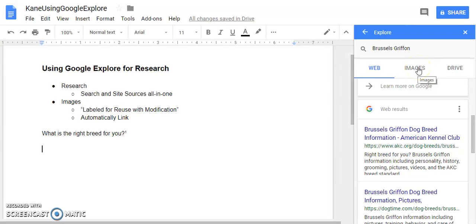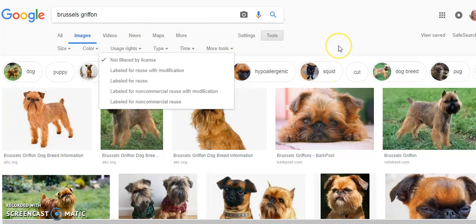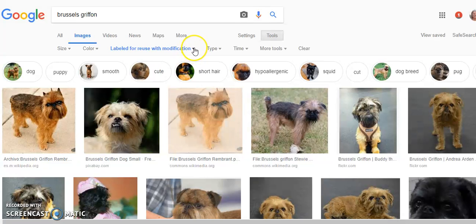Now for images, notice how it says images right here. Click on images. Now one thing you have to remember for Google Explore, it's automatically set up labeled for reuse with modification. Now to give you an idea of what I'm talking about, if we go into the regular Google search, notice the options that you can have. When it's not filtered by license, you get every single picture that is on Google that's labeled as Brussels Griffon. When you click on labeled for reuse with modification, your search is limited more.